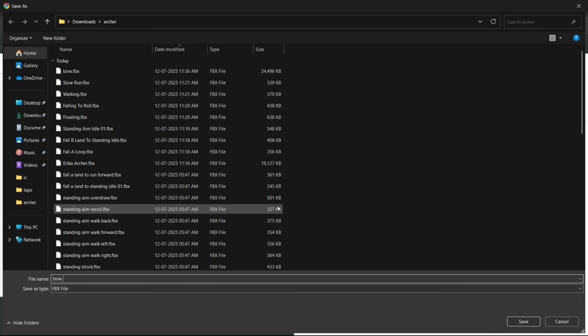The file name will be setting it as bow and arrow, then click on save.